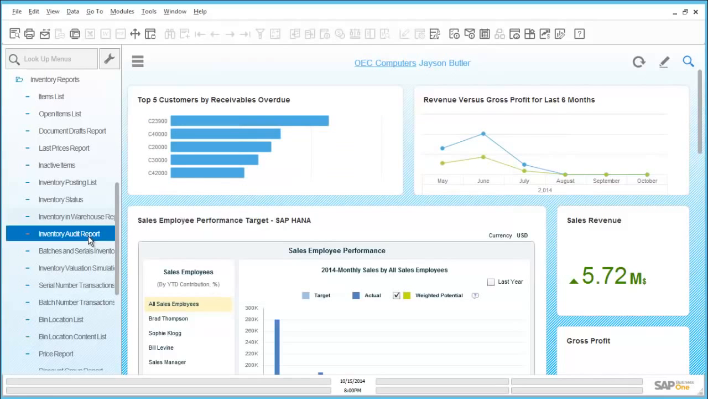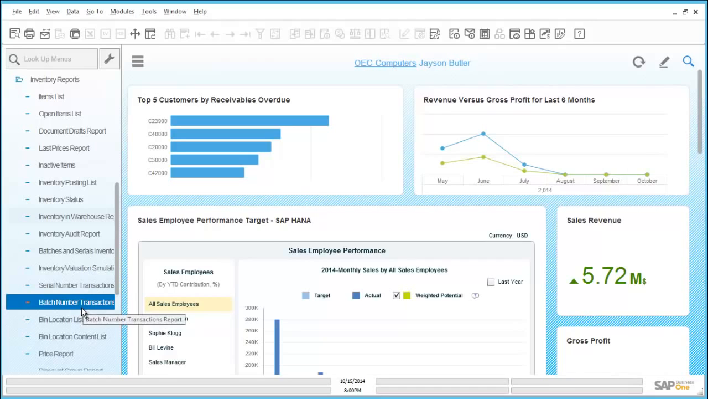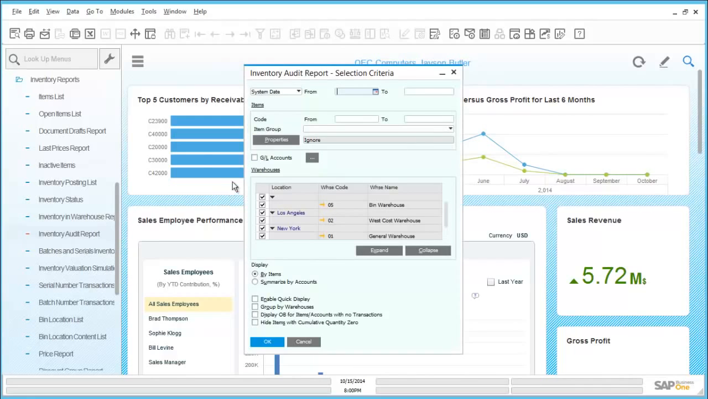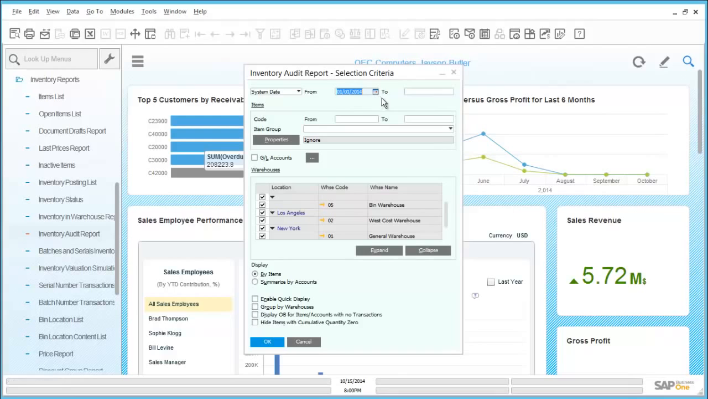Under Inventory Reports, we can see multiple reports are available to be generated. This includes inventory audit, valuation reports, or even batch and serial number related reporting. As with many other reports, the inventory audit report allows selection by date range, through the date picking tool, or by item code, or by warehouse location. And additionally, we have further selection criteria for the contents to be displayed. In this case, it is being grouped by the warehouse code.